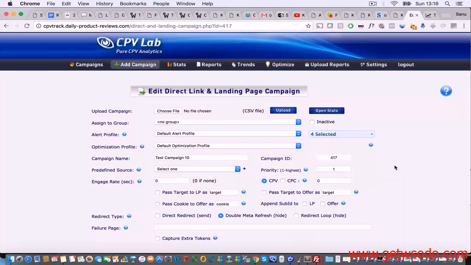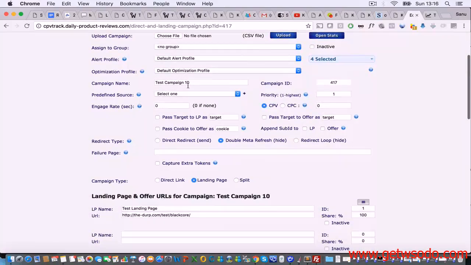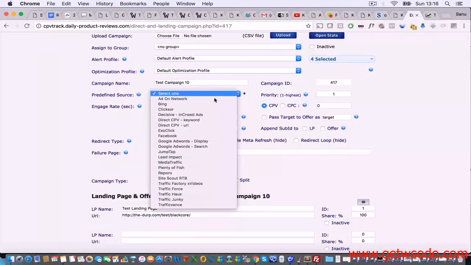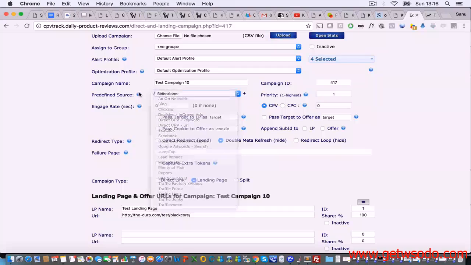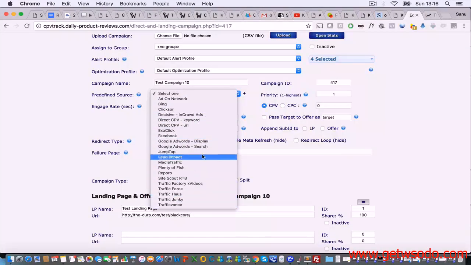And once we've done that, predefined source is basically going to be traffic networks that you're going to be using. You can leave it as blank, to be perfectly honest with you. I actually leave it as blank most of the time, but if you have a traffic network that's already inside of here, it's going to make it easy for you to just click on the traffic network, and your campaign URL is going to be structured for that traffic network, but I usually leave it as blank.